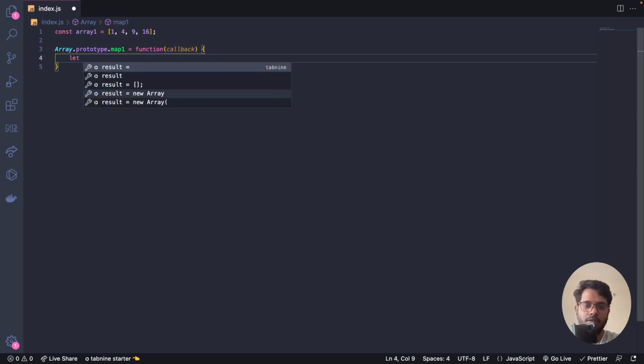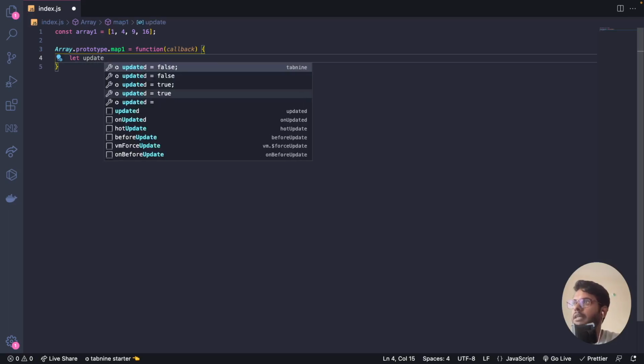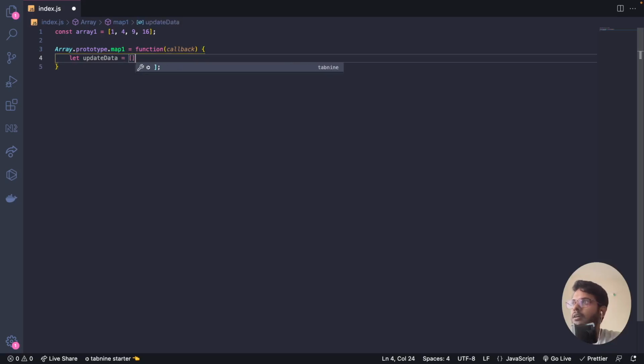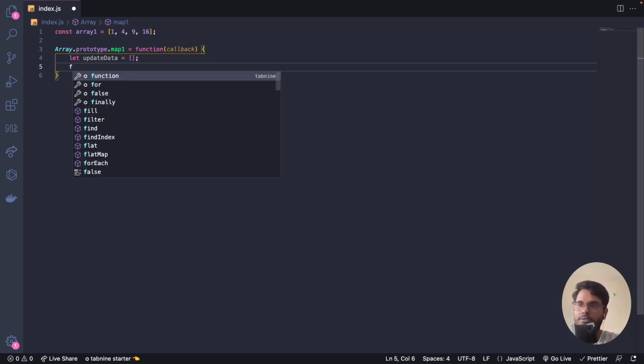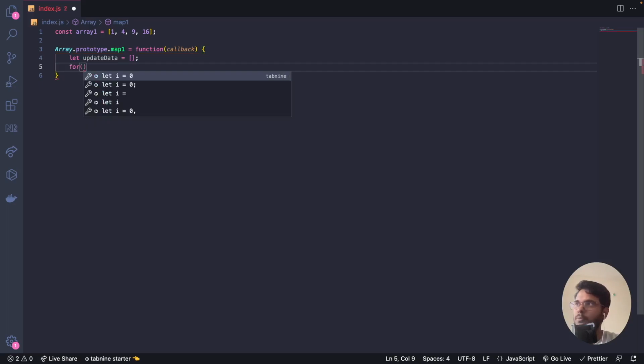Updated data, that is basically an empty array, and we will go through each and every element of this array and apply the callback function, and then that result will be pushed to this updated data, and then we will return updated data in the end. Okay, so for this I will use the for loop. So let's write the for loop.